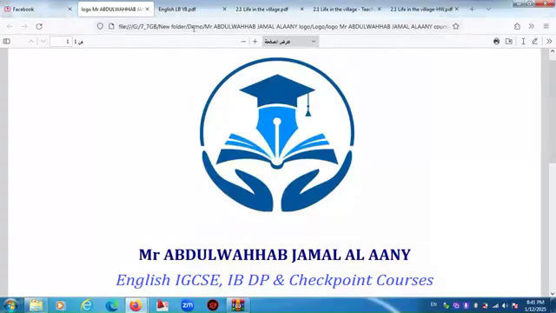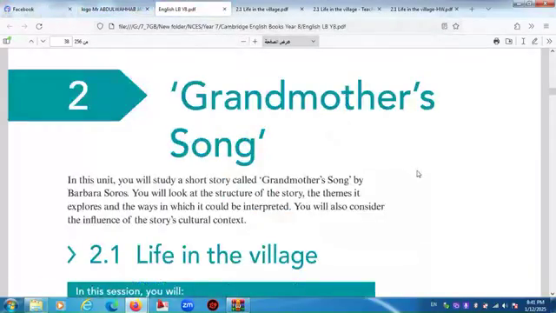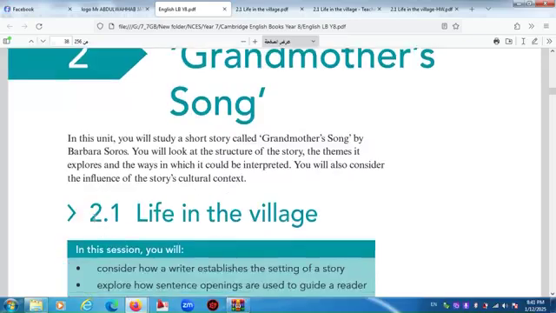Our English session today is Unit 2, Grandmother's Song. This is Cambridge, of course, lower secondary, and we are dealing with English as first language. This is Unit 2, regarded to students of Year 7 and Year 8. And we are going to deal with the first lesson of Unit 2, entitled Life in the Village.